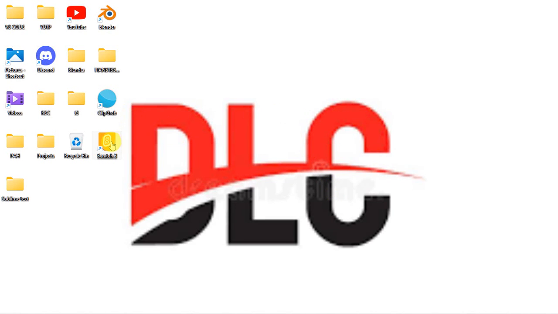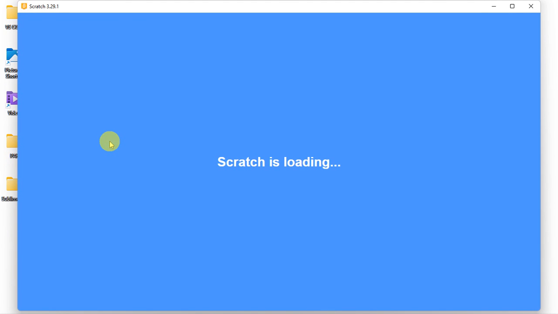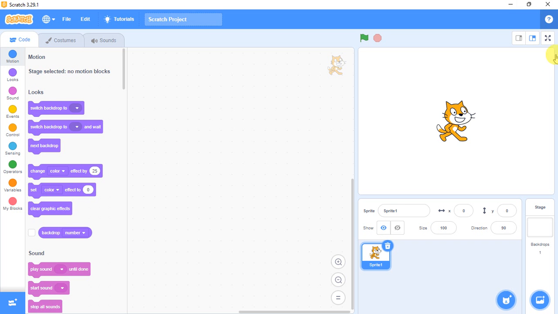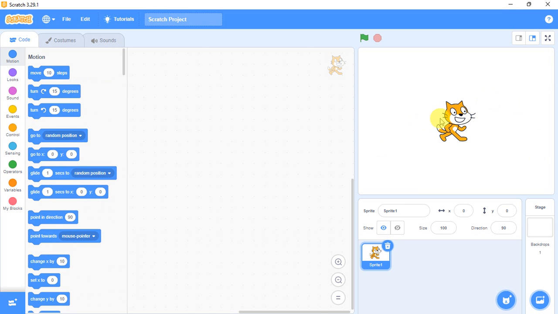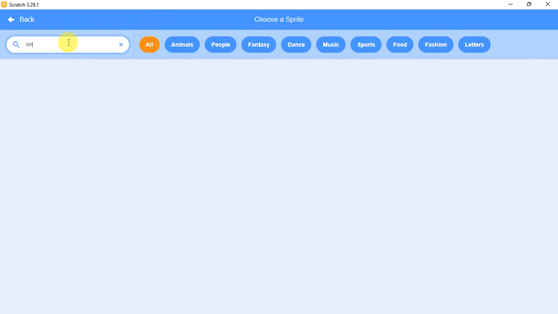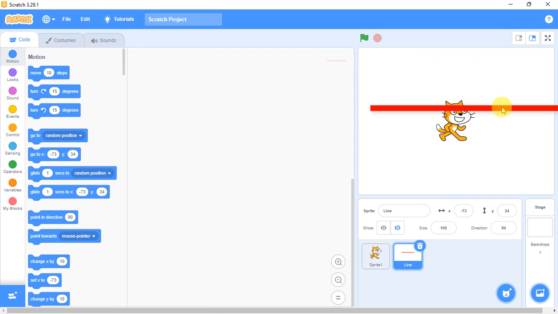I'm going to be teaching you how to create a game using Scratch. Now that you can open our Scratch, the game is about movement. We are going to be using the sprites, using movements to change the sprites. First we are going to get a line, to create a game in which the sprite cannot exceed this line.